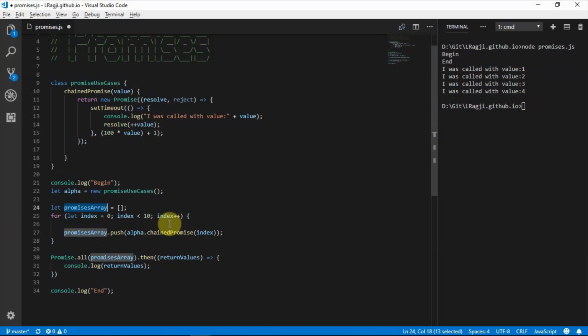So here I'm saying, let's say 10, and what I'm doing is I'm calling the same function alpha.chainPromise, which is going to return me a promise, and that returned promise is what I'm pushing into the promise array, right? So in such a way, I'm calling 10 such chained promises. But the value here is the index, so it is an incrementing index that's been passed. Now, after I've captured all the promises, I'm using the Promise.all method, which accepts an input parameter as an array and returns me a promise.